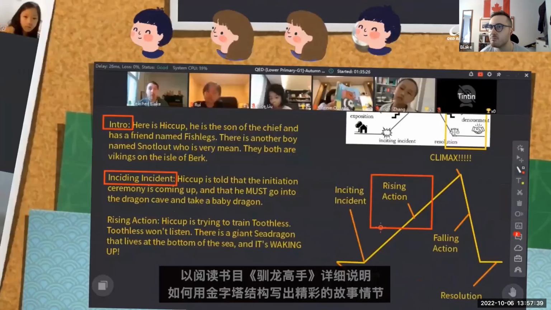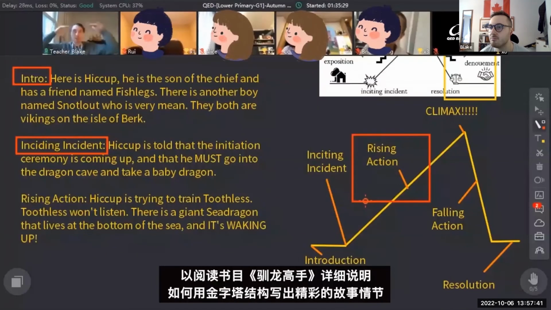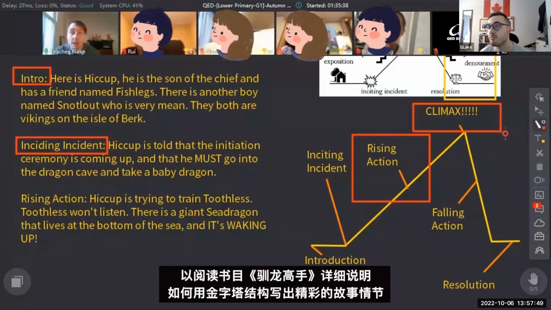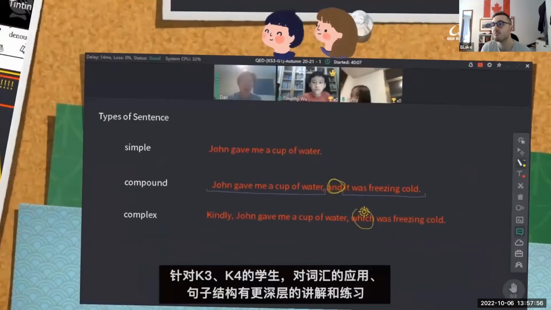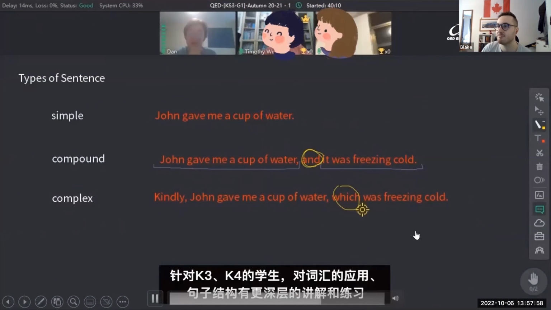Right? There is a sea dragon. All of these things are building up excitement in our heads. We're getting more and more information, right? And we know that eventually there's going to be a climax, in which Hiccup is probably going to have to defeat that sea dragon. We know that's coming. We still have a conjunction, but it's a subordinating conjunction rather than a coordinating conjunction.